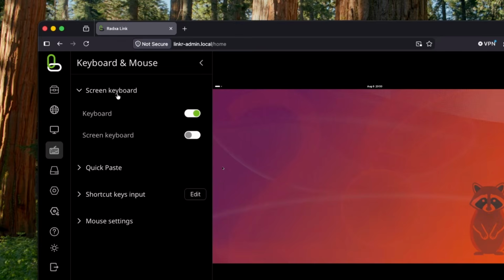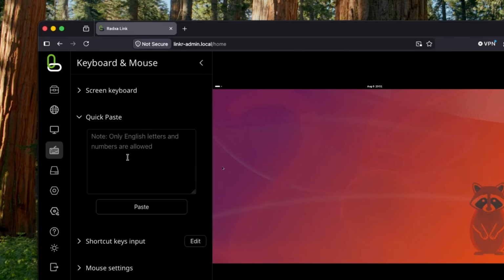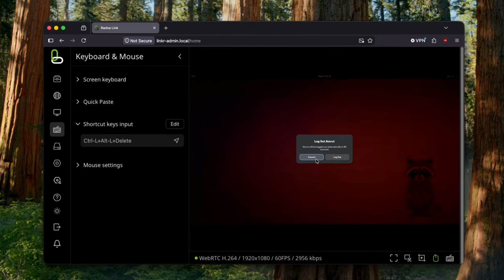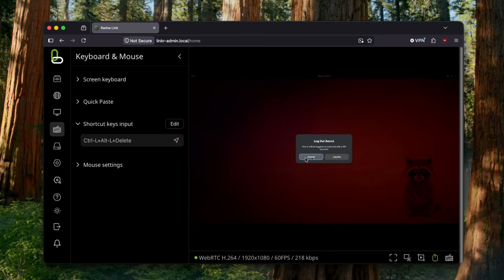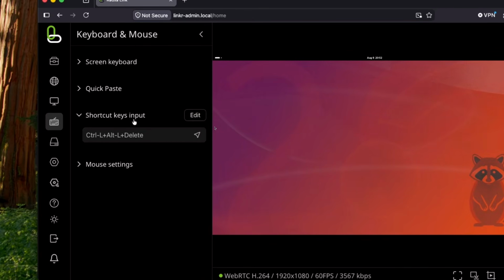Here we can enable screen keyboard by enabling this option here, as well as we can enable or disable the keyboard input here. Then we have this quick paste section wherein we can actually specify some text that we want to paste onto the target machine. Then we have this shortcut key input wherein we can specify certain shortcuts like this Ctrl-Alt-Delete here. If I execute it, this is what will happen on the target machine. We can go ahead and add some more shortcuts here and then confirm the shortcut here.